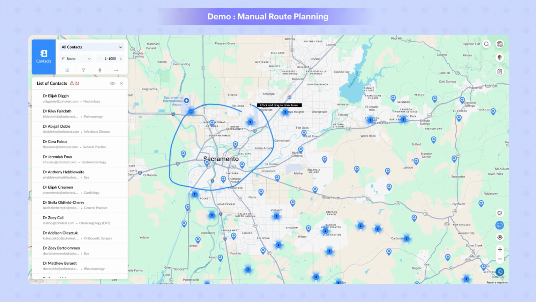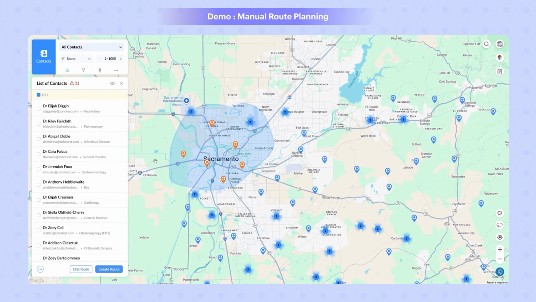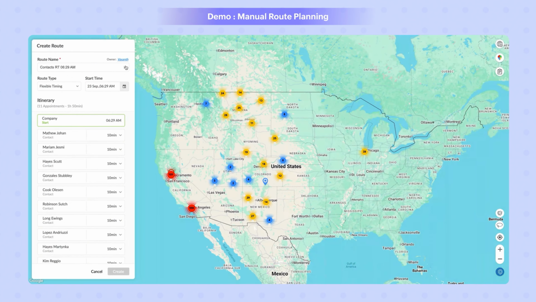So we have encircled a specified region. The records coming within this region are all selected from this list view. Now, you can tap on to this Create Route option and you can provide a name based on your preferences. So I'm providing Test Route. You can change the ownership to any of your preferred users over here.